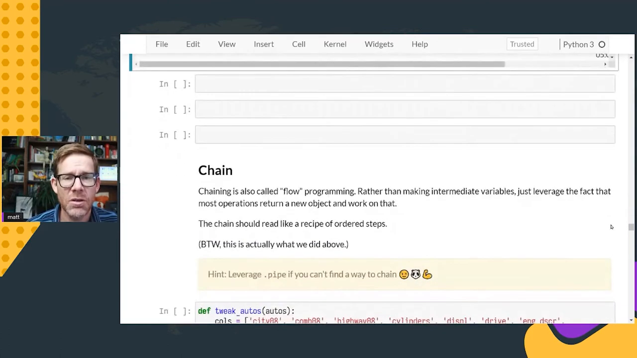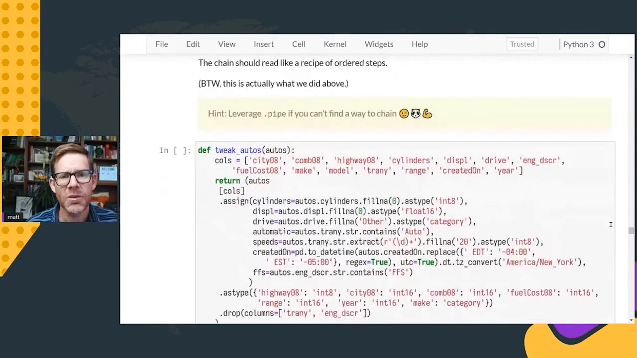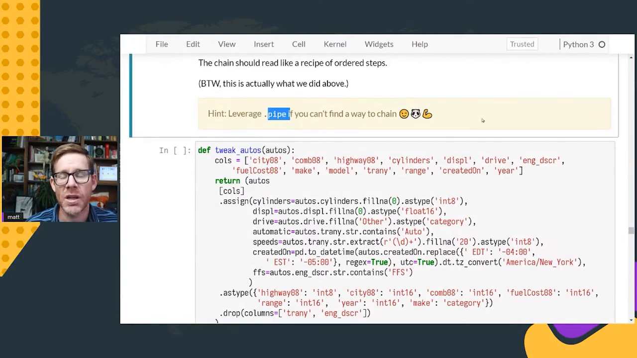Now, part two is chaining. I find a lot of people aren't used to this style. It's also called flow programming. Rather than making intermediate variables, we just leverage the fact that in pandas, most every operation will return a new object, and we'll just work on that, and keep doing that. I've got a hint here: if you can't find a way to chain, you can use the pipe method to do chains. The pipe method takes a function that receives the current value of the data frame or the series, and then you can return whatever you want from that. Generally, I'll return a data frame from that.